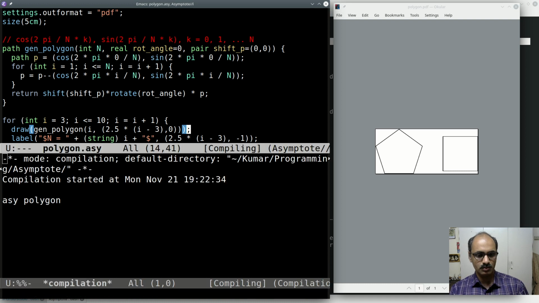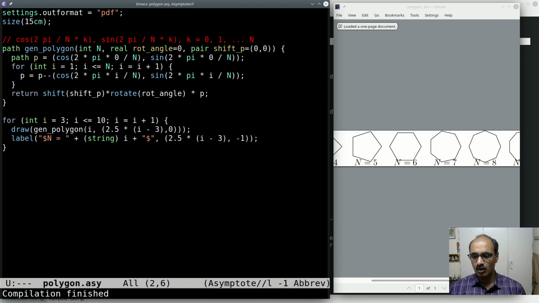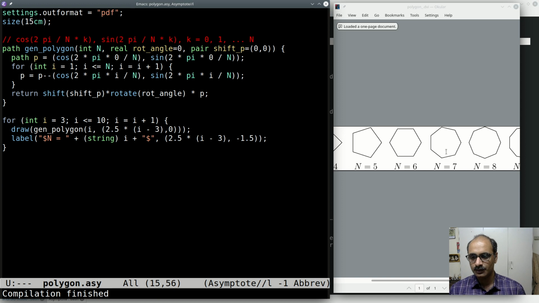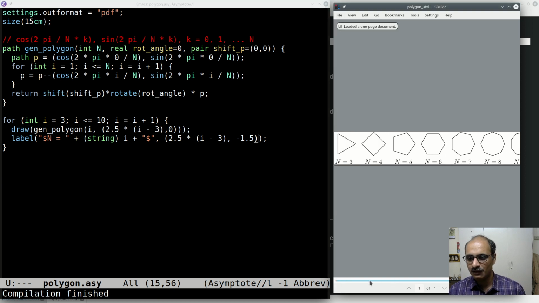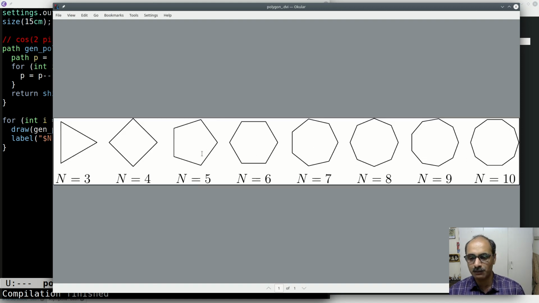So now, okay, the problem is that the size is too small. Let's actually make the size a little bigger. Let's make it 15 centimeters. Okay, and let's bring the label a little further below. Let's make it minus something like 1.5, and you can see that we have a nice family of polygons. Let me make this bigger for you. So you can see that we have a nice family of polygons, and n is equal to 3, 4, 5, 6, 7, 8, 9, and 10.